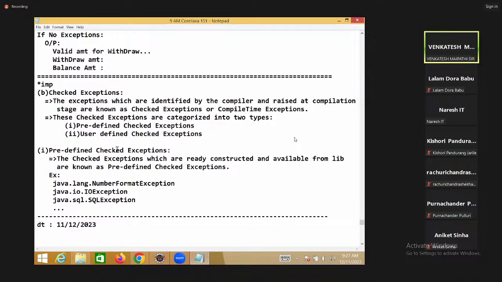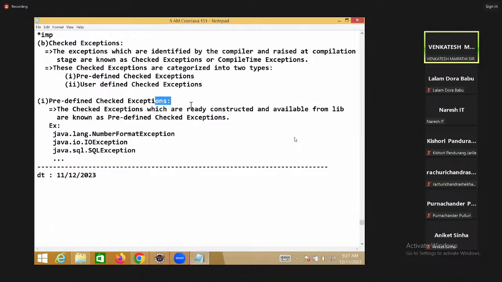The exceptions which are identified by the compiler and raised at the compilation stage are known as checked exceptions or compile time exceptions. You can say checked exceptions or compile time exceptions. These checked exceptions are categorized into two types: predefined checked exceptions and user defined checked exceptions. The checked exceptions which are ready constructed and available from the library are known as predefined checked exceptions. Today I want to write a program on checked, and moreover predefined.